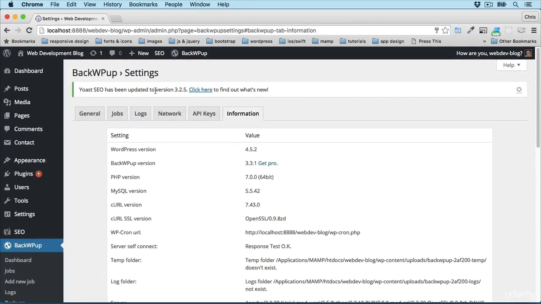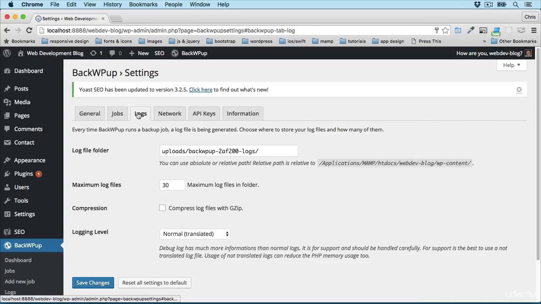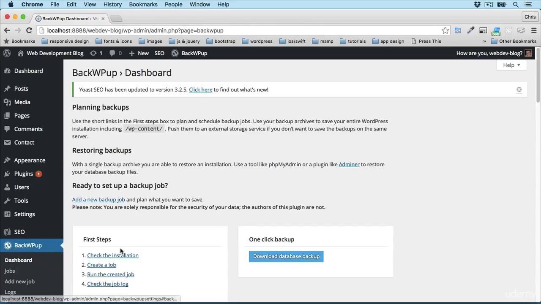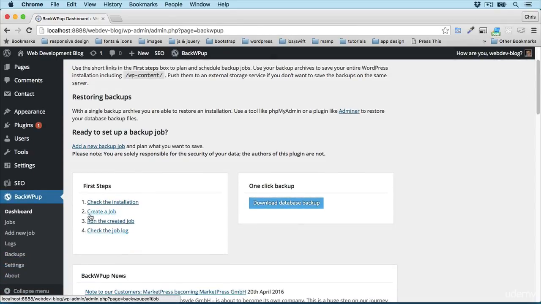There's various tabs at the top of the settings page, and most of them can be left at default, but we can change things such as the maximum number of log files in the logs tab. This is set to 30, so this will save a maximum number of 30, and also whether we want to compress the files. You can also see there's a file location to where we want to save the files. Currently these are set to the uploads folder inside the WordPress content folder. I'm happy with that, so I'm just going to leave it as the default settings.